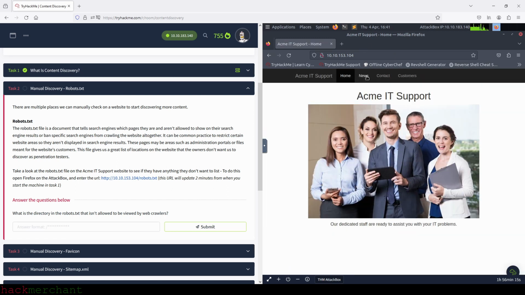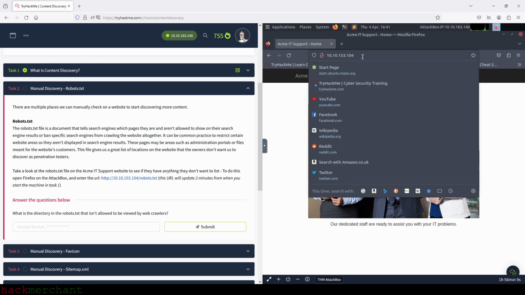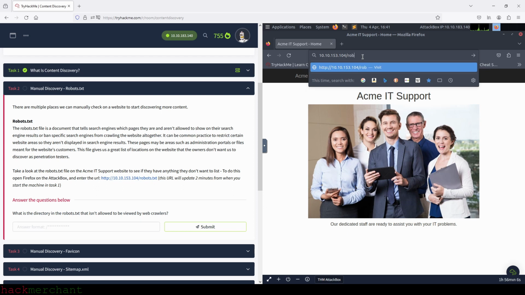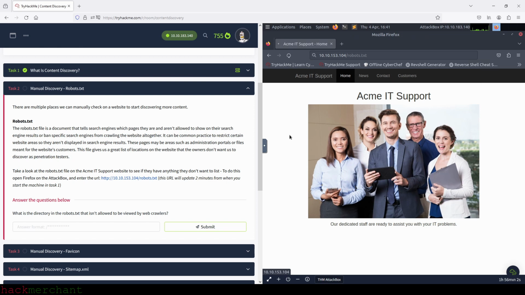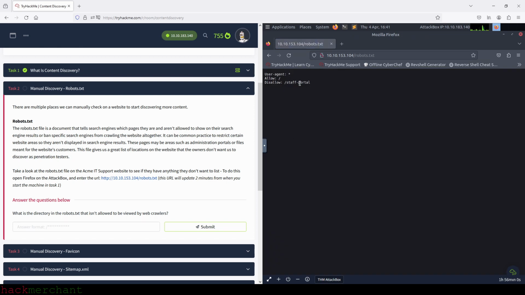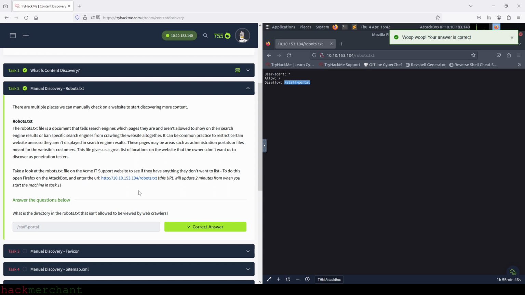There you go. But of course, we are now currently just interested in the robots text file, right? So let's just go there instead. So we type robots.txt. There you go. And here is our answer, right? Okay, so let's type it in here. Let's see, so staff portal. And we submit. There you go. And now let's move on to the next task.